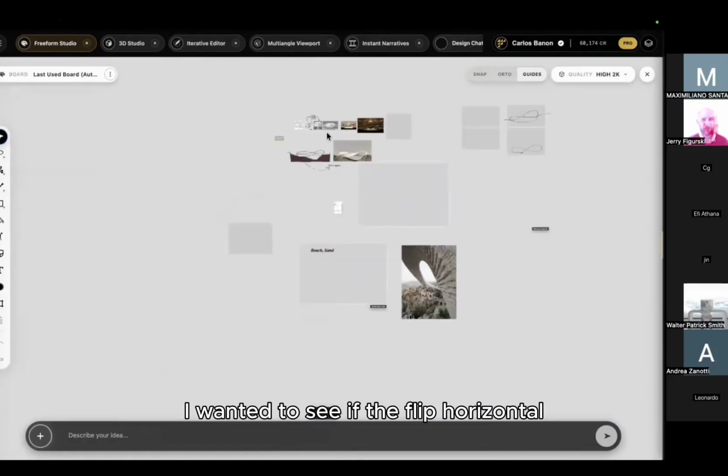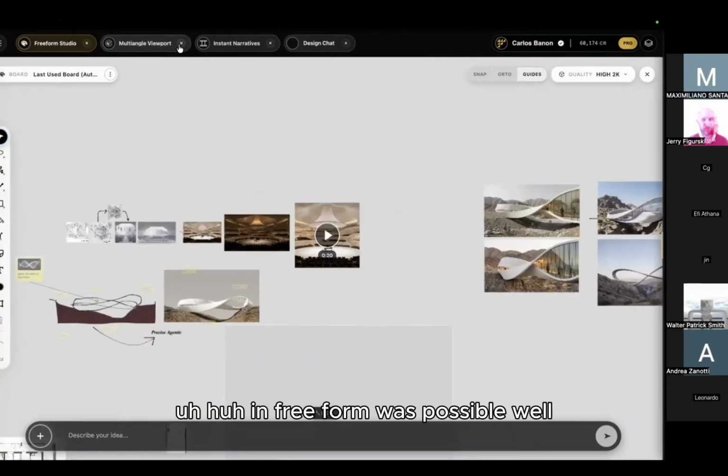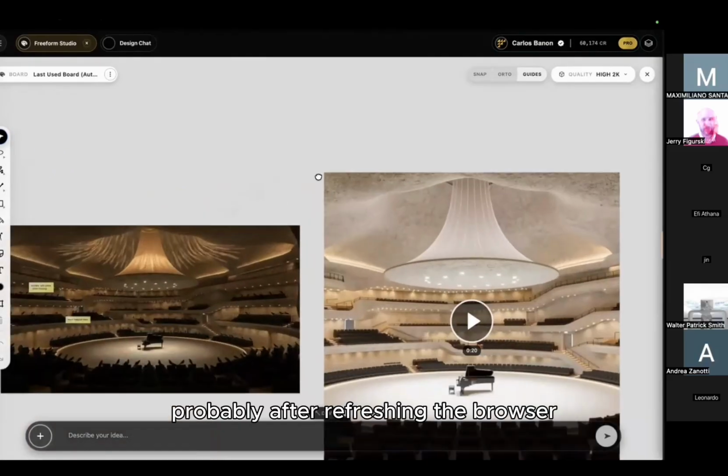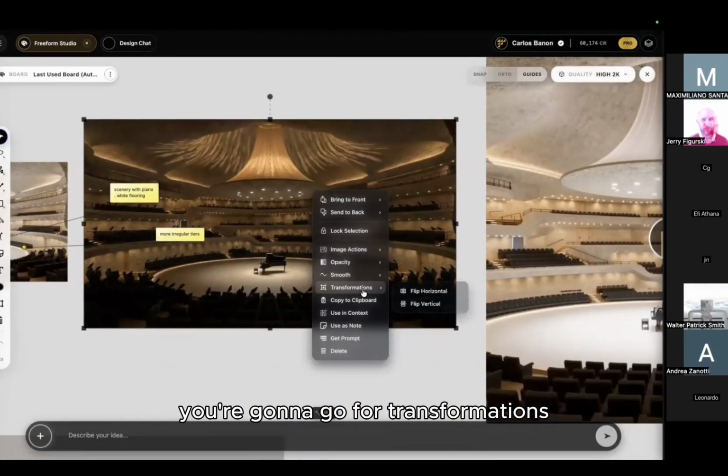Another question: wanted to see if the flip horizontal and flip vertical mirroring in Freeform was possible. Probably after refreshing the browser, you right-click on the element you want, and you're going to go for transformations.